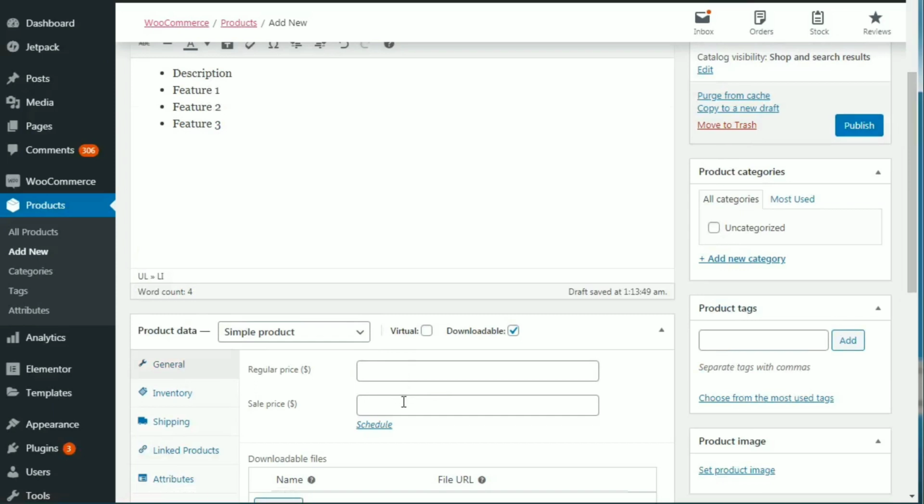Now, before we go, I'm just going to simply enter some prices here. So we'll say regular price is $30, sale price is about $10. And we will simply click Publish, and we are good.